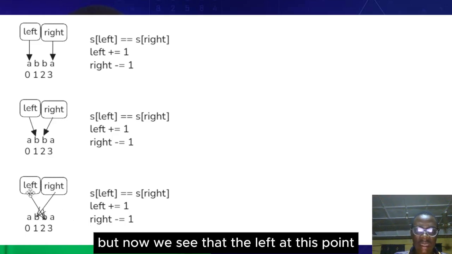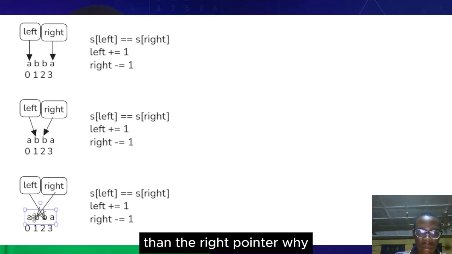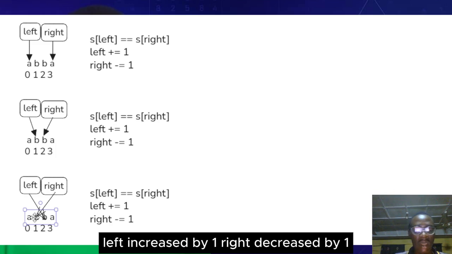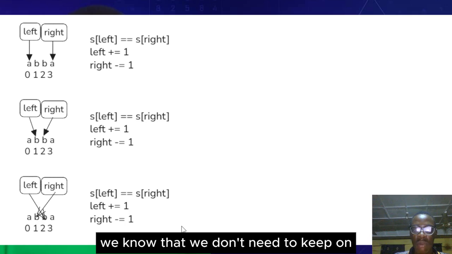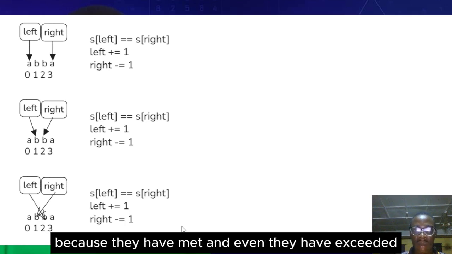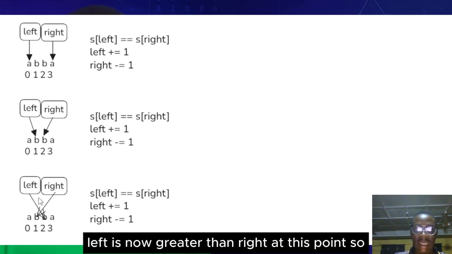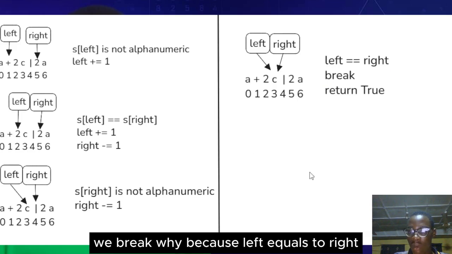But now we see that the left pointer is now pointing at a higher index than the right pointer. Why? Because there is a switch. Left increased by 1, right decreased by 1, and at this point we know that we don't need to keep on checking any further, because they have met and even exceeded. Left is not only equal to right, left is now greater than right. So we say that if left equals right, we break. Why? Because left equals right.